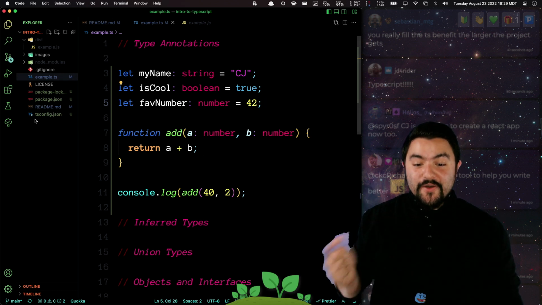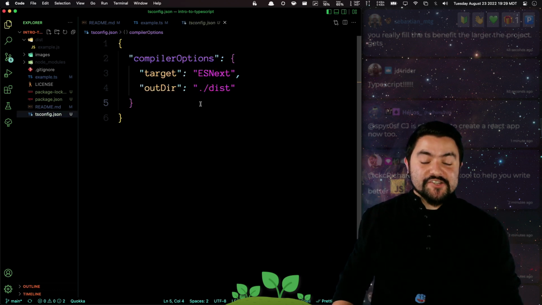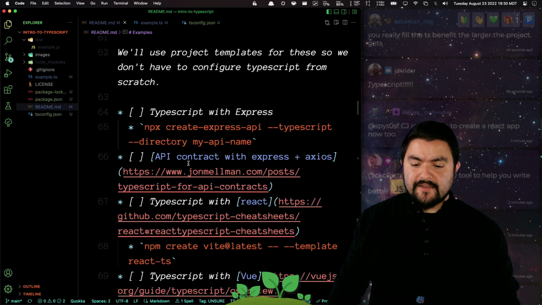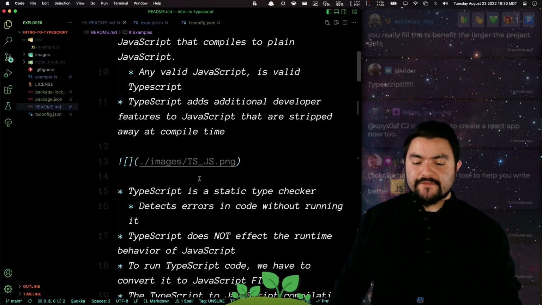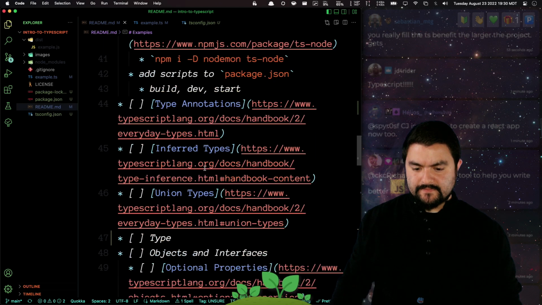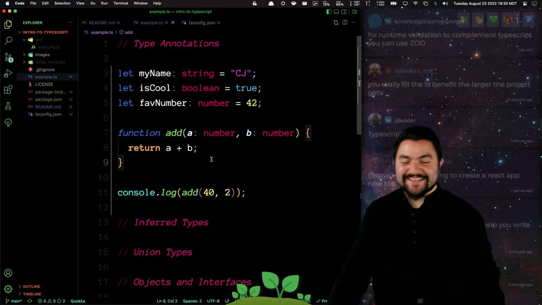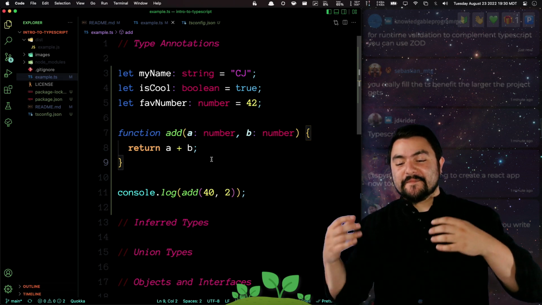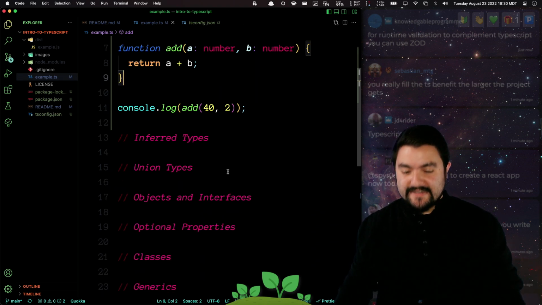All right, now that we know how to configure it, we are going to gradually add more settings here as we need to, but for now this should be enough. And the next thing that we're going to talk about is inferred types. So now we've configured the project, we're transpiling our code. Let's talk about inferred types.